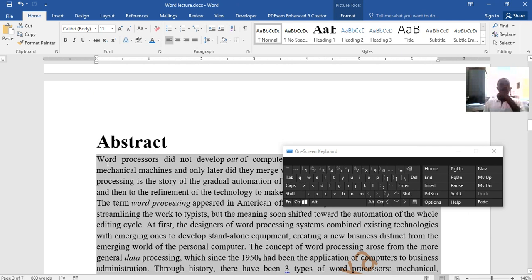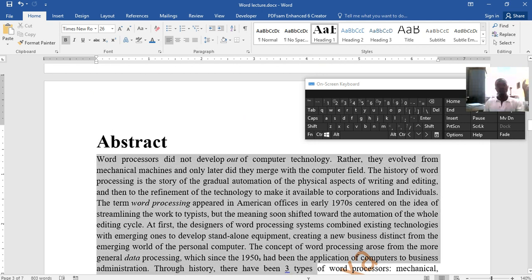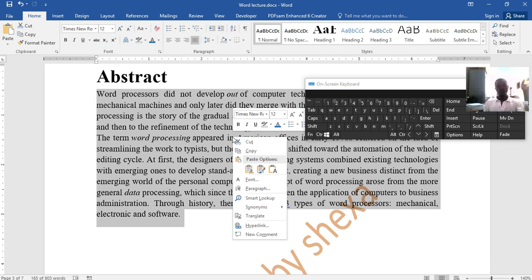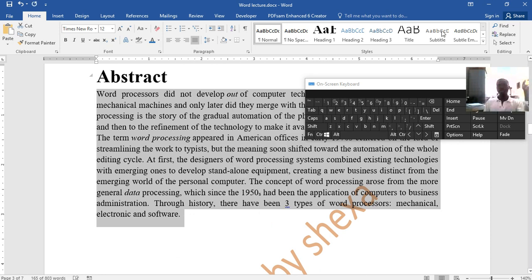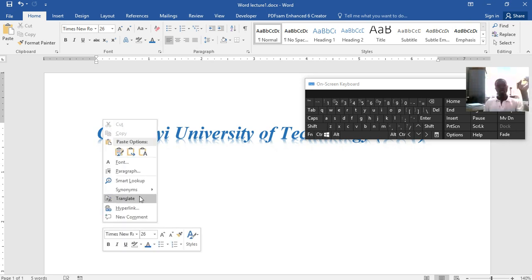Let me copy this text. So how can one copy text from one document to another? The first thing is you highlight the text that you want to copy. For example, I want to copy this whole paragraph. Then with your cursor inside the highlighted text, you right click, then you select copy. Then you minimize the document, go to the document where you want to paste, right click, and choose one of these paste options.